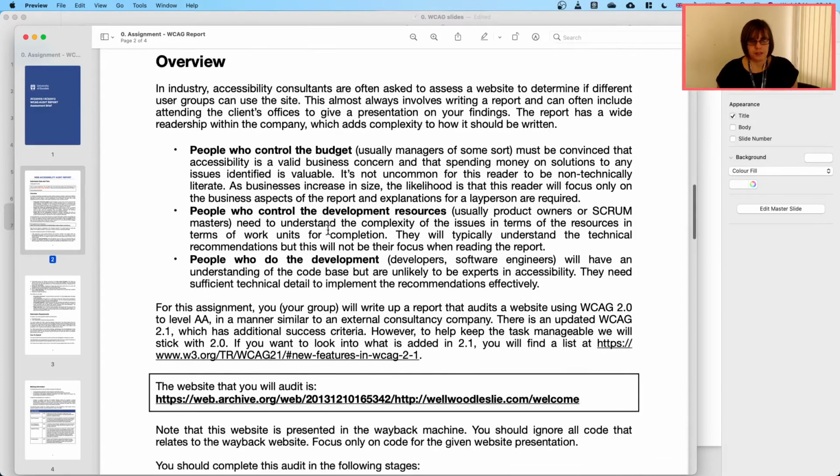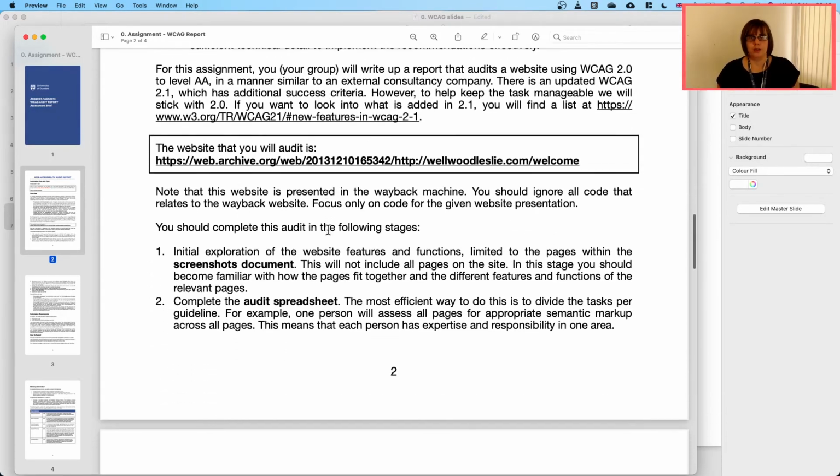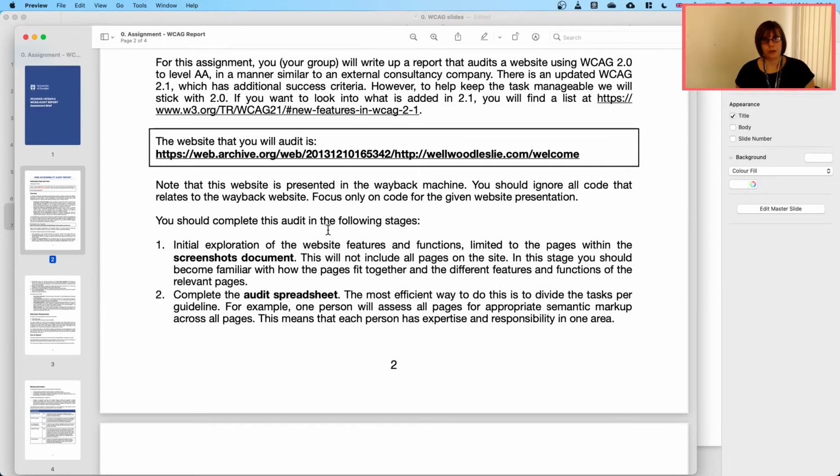So we are going to look at WCAG 2.0. Now WCAG 2.1 exists already and there are a bunch of additional success criteria. If you want to, there's a link there, you can go and look at them, but I'm not expecting you to do anything for 2.1, and that's an effort just to keep this task manageable, because you'll see that it's very easy to let the scope grow and grow and grow.